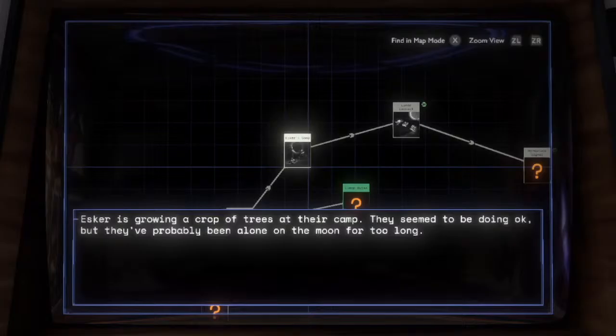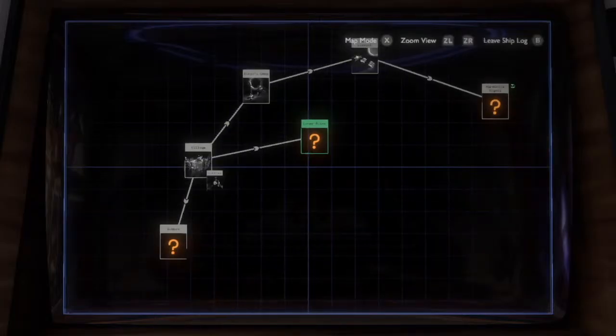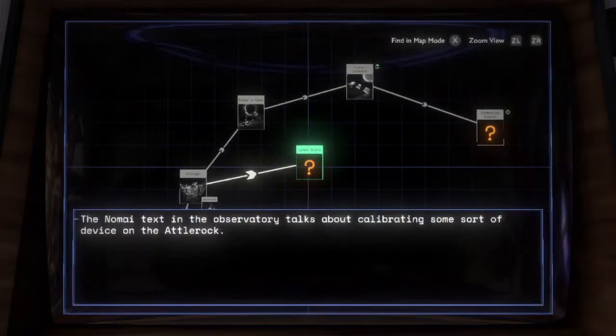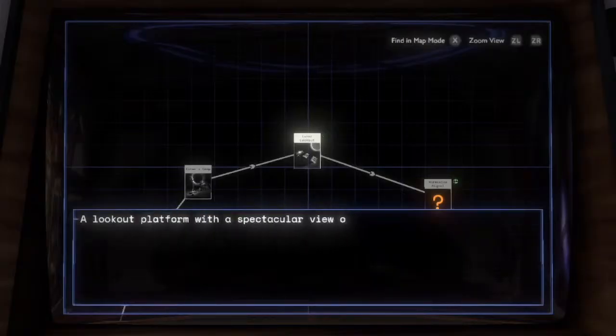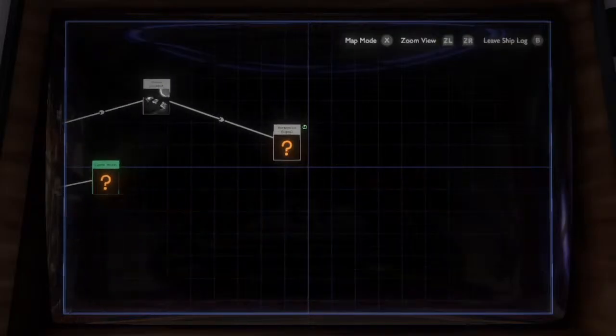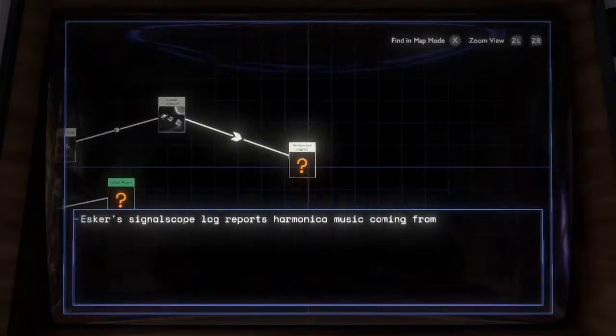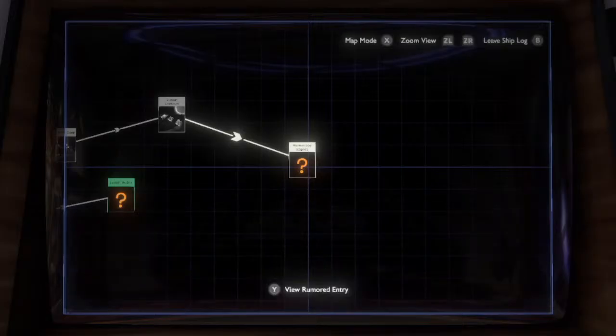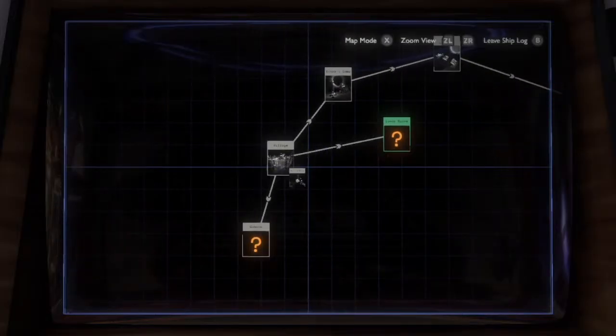Esker is growing a crop of trees at their camp. They seem to be doing okay, but they've probably been alone on the moon for too long. A lookout platform with a spectacular view of the solar system. Esker uses their signal scope here to keep tabs on other travelers. Esker's signal scope log reports harmonica music coming from somewhere on Timber Hearth. They claim it sounds just like Feldspar's harmonica, but Feldspar disappeared in space ages ago.